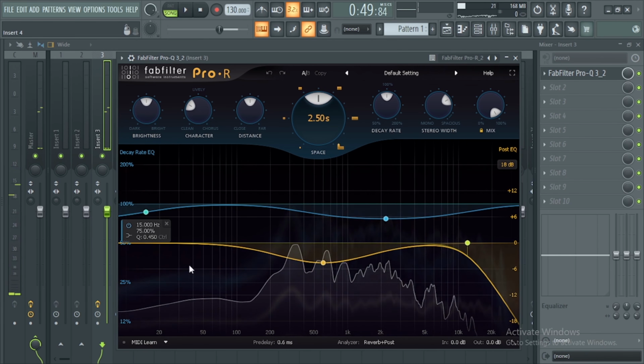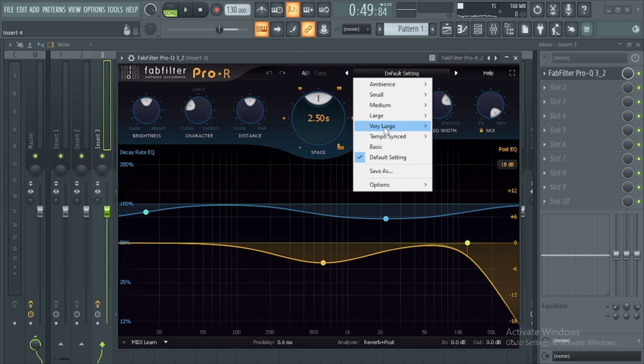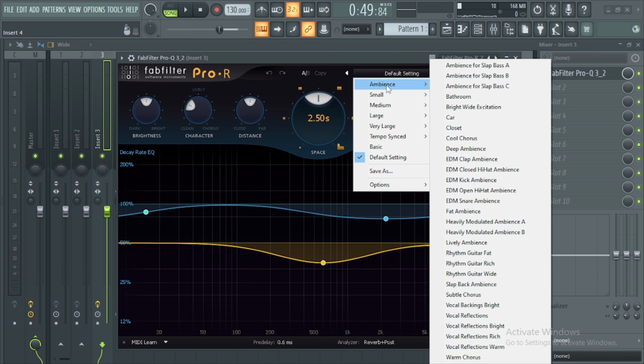One thing I like about this is that you can actually control the frequency. Looking at the graph here, alright, EQ way to suit you. Play with the brightness, the character, the distance, the space, decay time, stereo rate, and also the mix. Then you can even play with the hot preset if you want ambience.